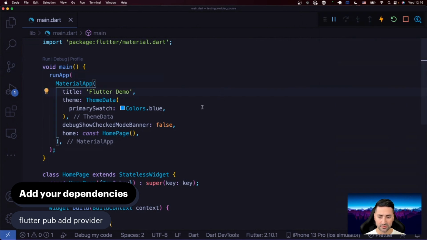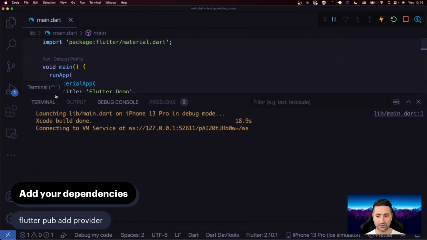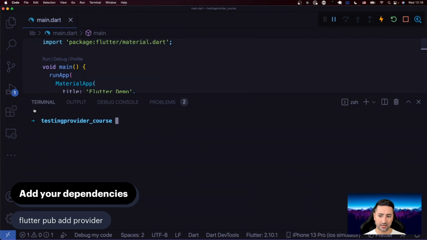So as you can see at the bottom of the screen, we have to go and add this third-party package, which is called Provider. And the best way to do that is just to bring up the integrated terminal in Visual Studio Code and just say flutter pub add provider. All right.